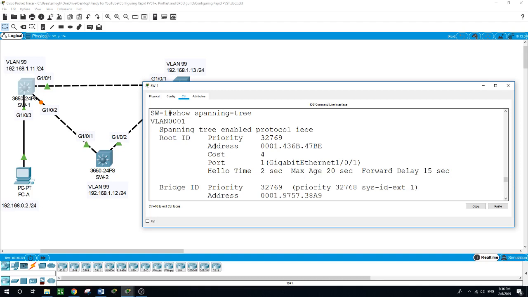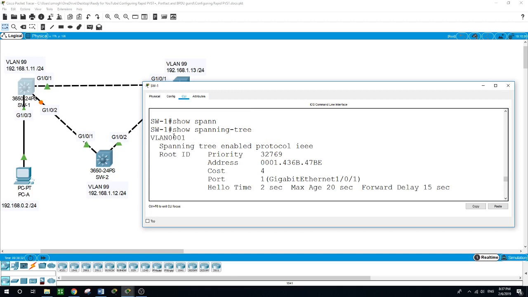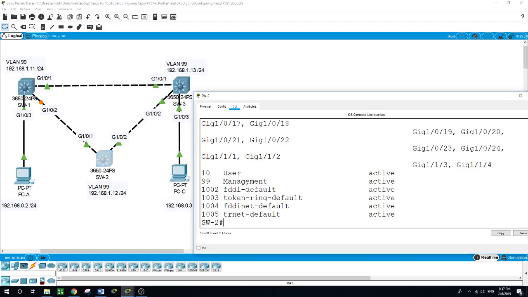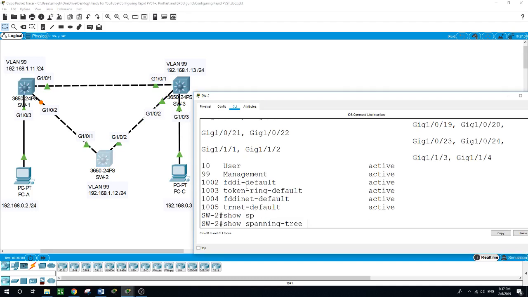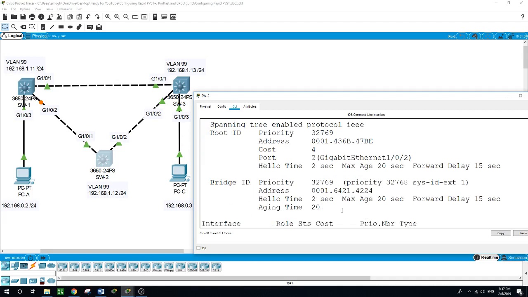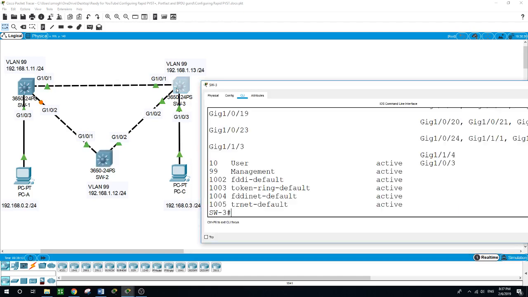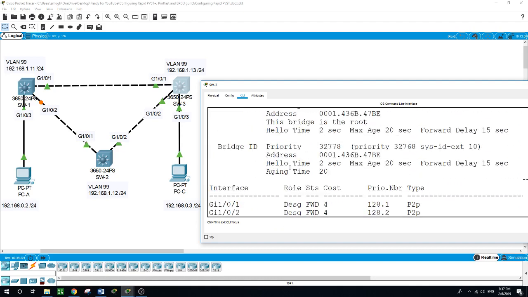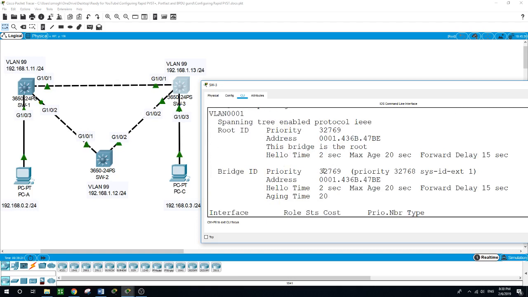Now, we are on switch 1. What is the bridge priority of switch 1 on VLAN 1? This is switch 1, and this is VLAN 1. What is the bridge priority here? As you can see, it's 32769. And on switch 2, show spanning tree, we want the bridge priority for VLAN 1. On VLAN 1, it's the same, 32769. It's 32768 plus 1 for VLAN 1. And what is the bridge priority of switch 3 for VLAN 1? On switch 3, show spanning tree. As we can see here, the bridge priority is 32769.